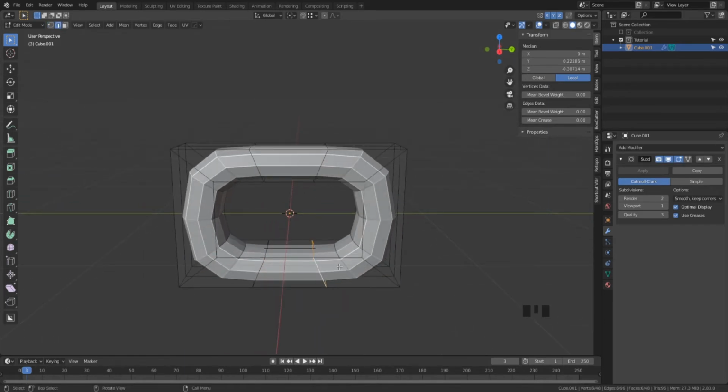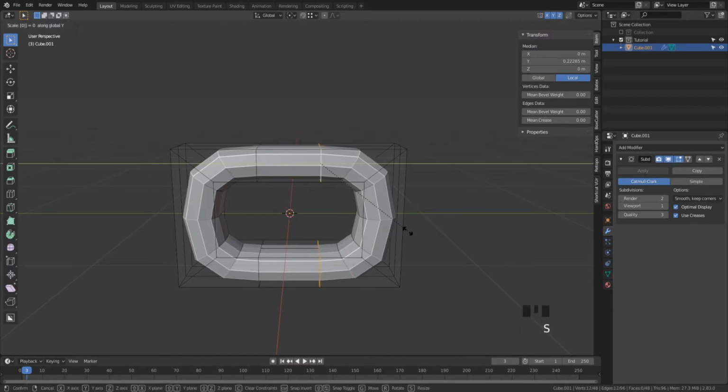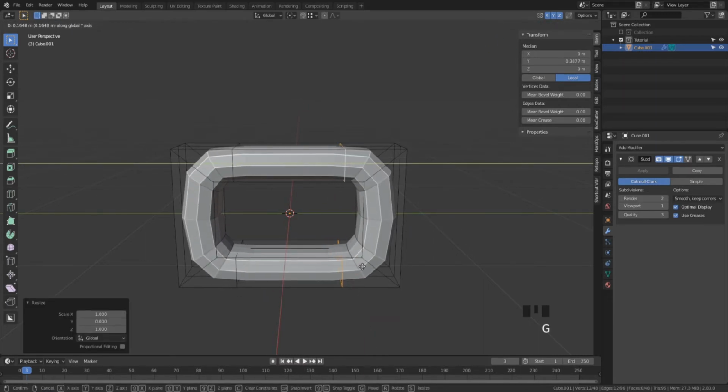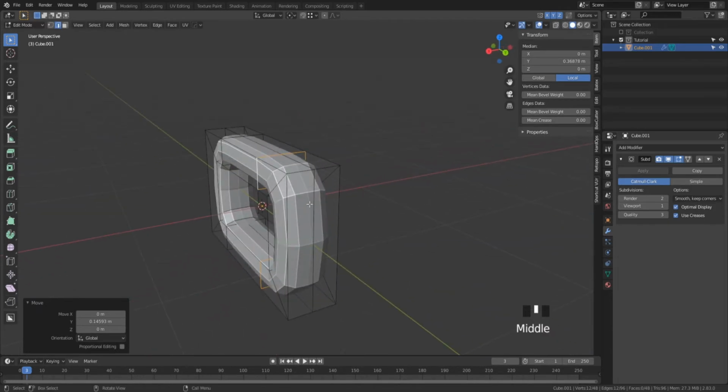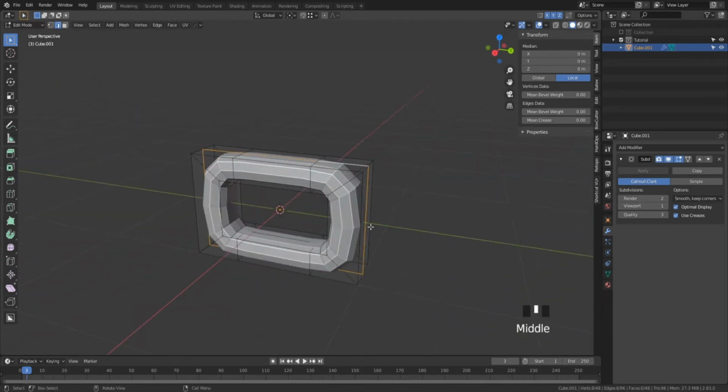In this case, I would like to straighten my loops using the Y-axis. Press S while a loop is selected and Y to constrain scale to the Y-axis. Now press 0. I am now selecting vertices and moving them using G, until the mesh closely resembles a chain link.